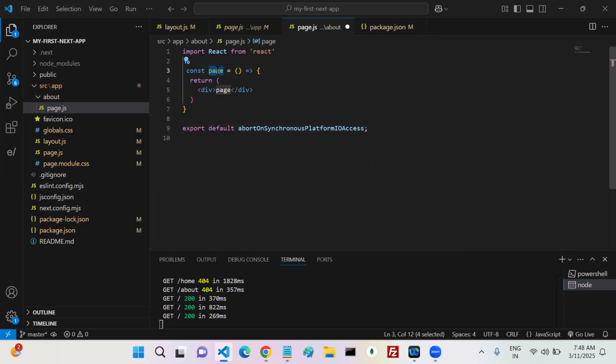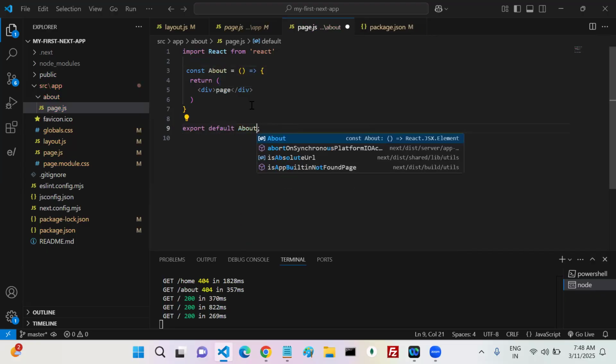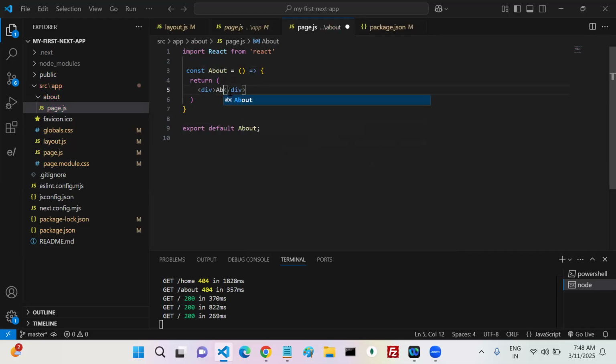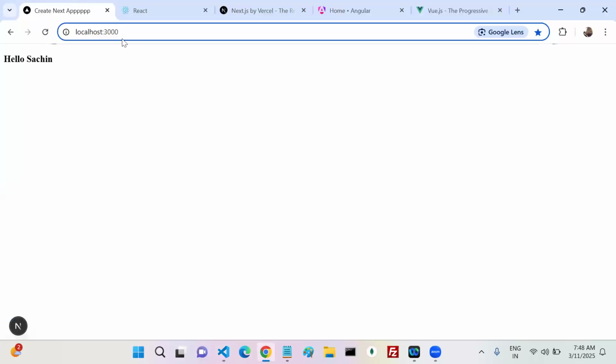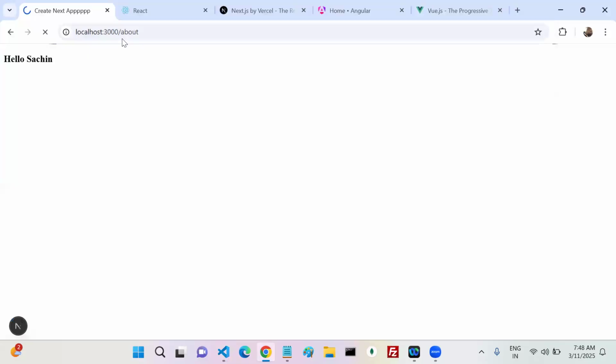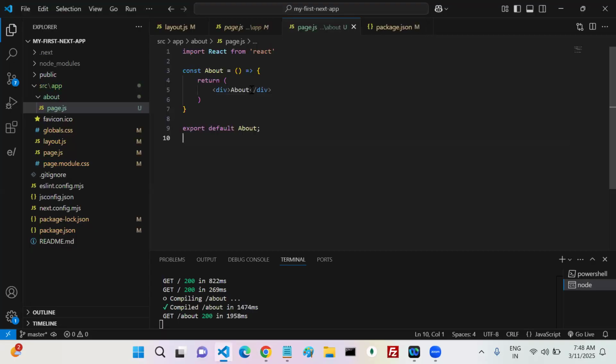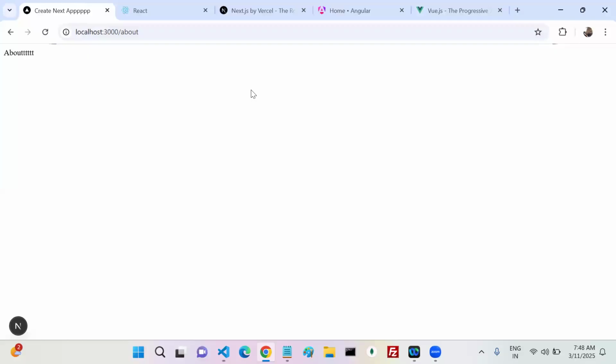Now, is my about exported with default or without default? About with default, right? Okay, now if you come here, will it work or not? You can check it. Yes, it's working, right? Okay, if you have a doubt, can I change this one? Now see, working or not?